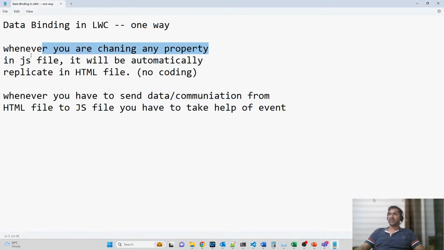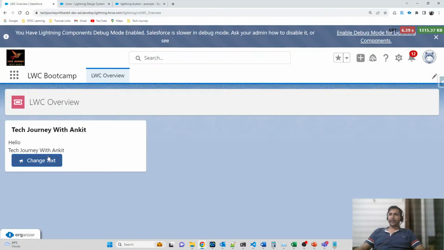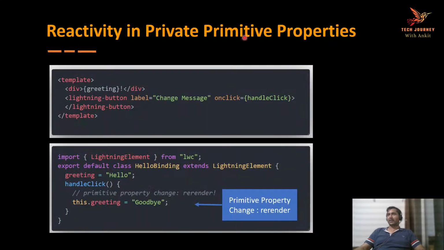Whenever you make changes to any property in the JS file, it will automatically be replicated in the HTML file. So let me click on this button. You can see that the values got changed. I hope it is clear to everyone how to work with reactive properties, how to work with private properties in the Lightning Web Component, and how basic reactivity works with private primitive properties.